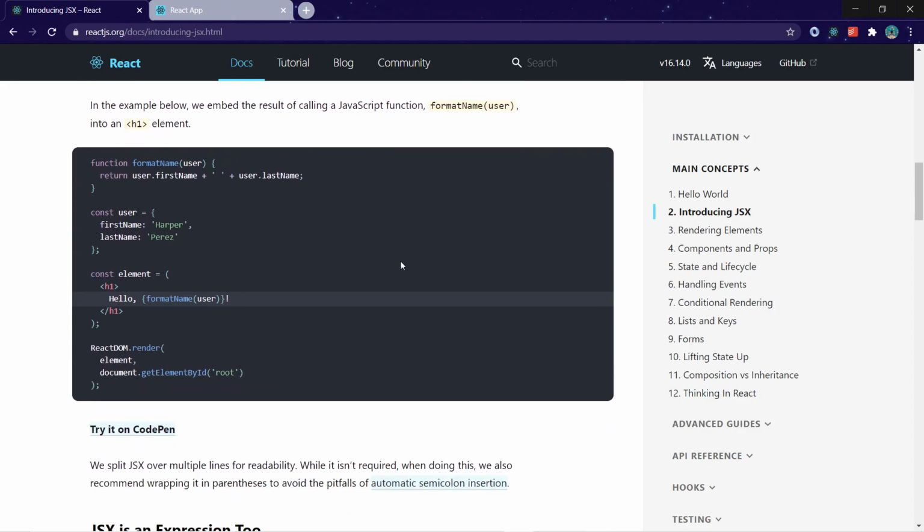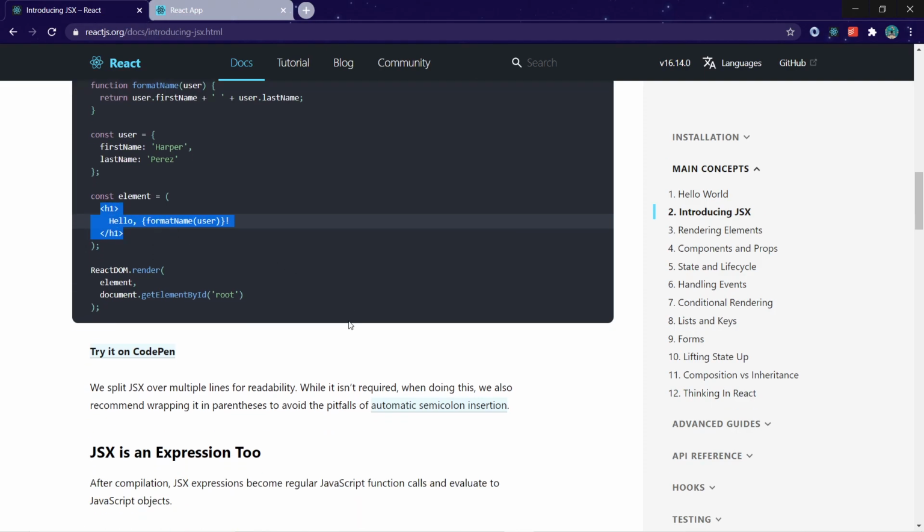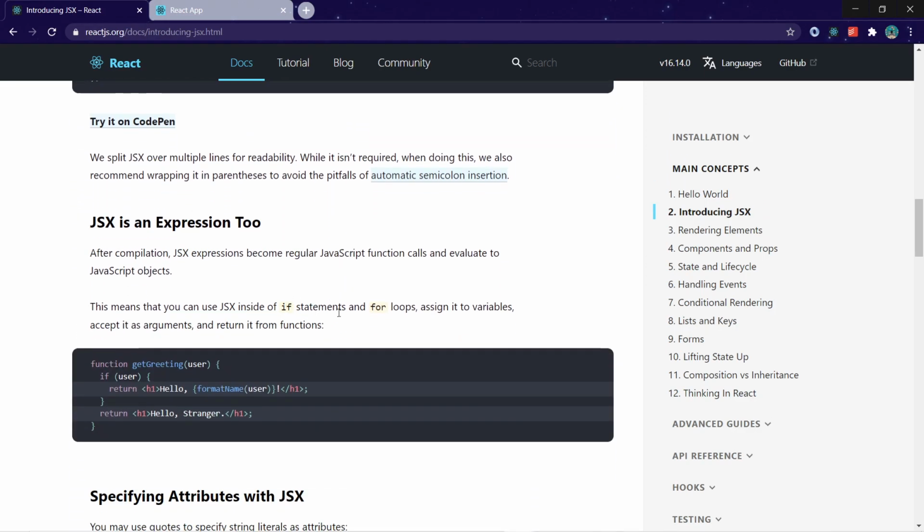Okay, this is the same example. They are using the embed expression syntax and they are calling a function here. So you can also call a function inside the JSX syntax by writing inside the braces. Okay, let's understand more about JSX.